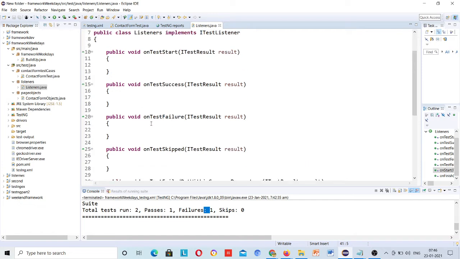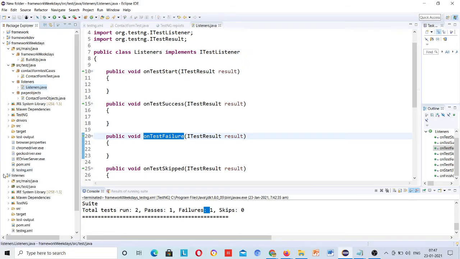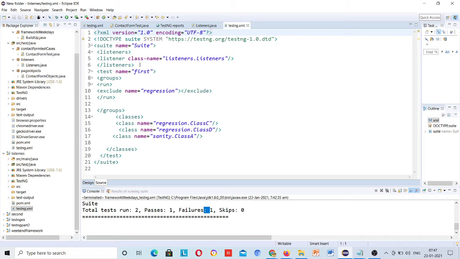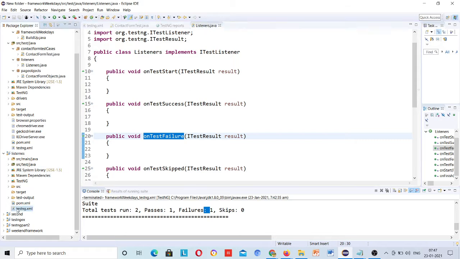Okay, so here, on test failure, right? I want that if any test fails, then this listener should be called. But for that you have to integrate one piece of code, this listener, so that it can understand that you are using this listener in your project.